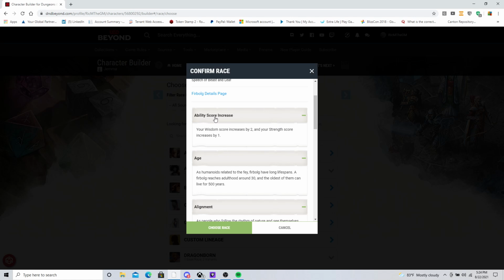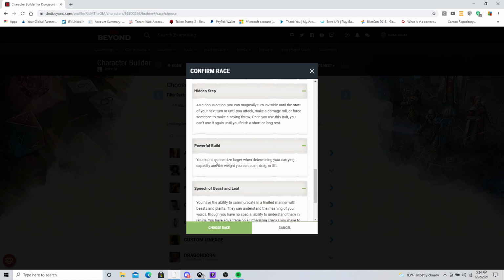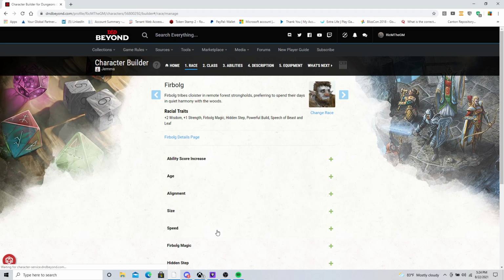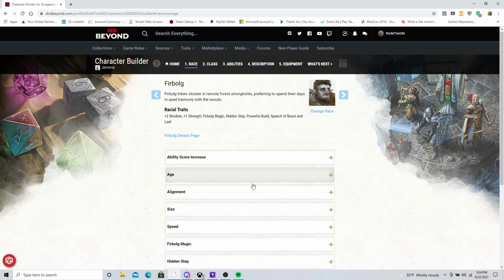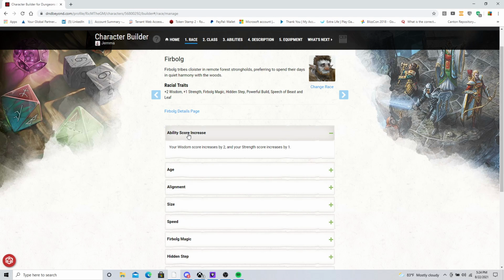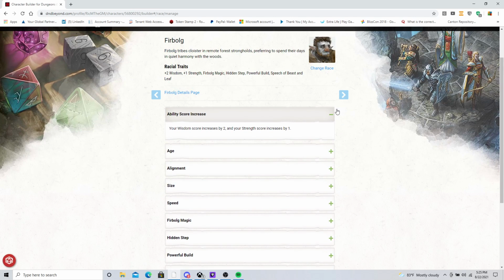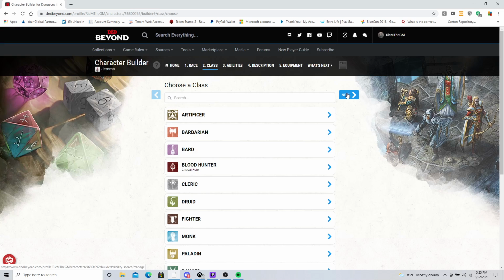It asks me which score I want to increase, age, alignment, speed, magic, all that other stuff. So I choose a race. Anything you can add something, it will let you do this. So ability scores, it says it will increase my wisdom and my strength with that type of Furlbolg. I want to go with an alignment. It'll do that. All right, so I go next on this one.